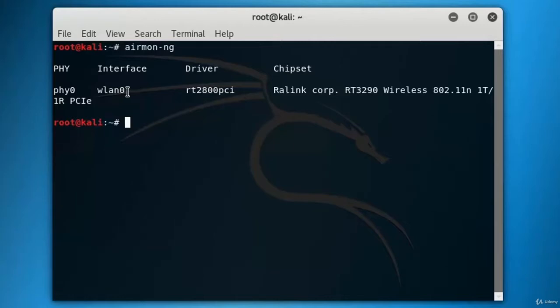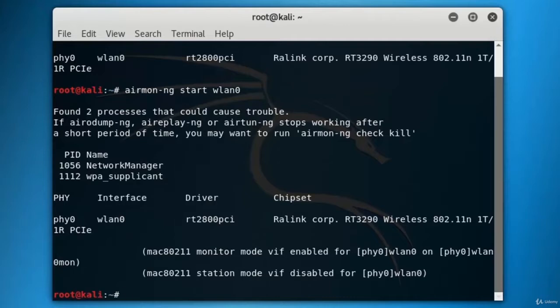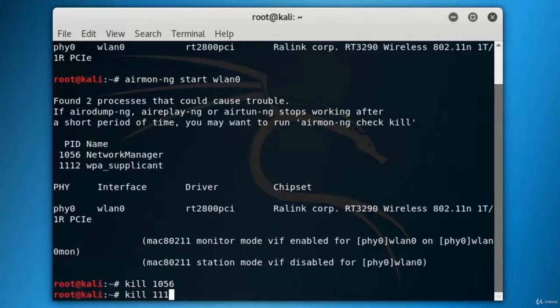So what we need to do is to let this interface listen to the wireless network connections around us. We need to enable that by using the same command, airmon-ng start. So start monitoring on this interface WLAN 0. Now it's enabled, but we have some errors here. We have two processes that we need to kill in order to continue with our attack. So use kill and then kill 112.